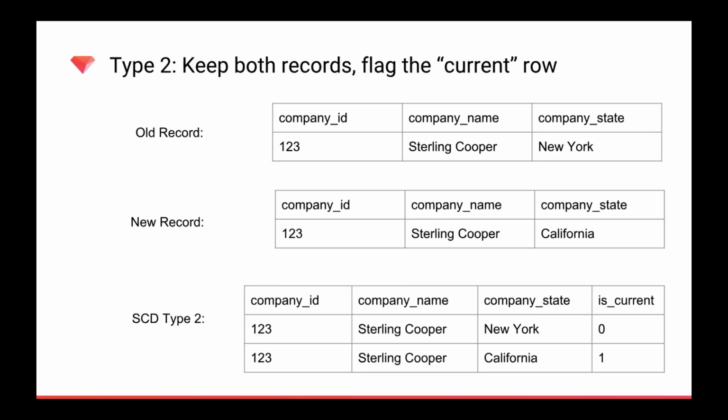That's type 1. So type 2 actually keeps both records and adds a new column that serves to flag the row with the most up-to-date data. So you can see in our final SCD type 2 table, it has both New York and California, but there's an is current column with a 1 next to California, because that's signaling that this California entry is the latest information we have for Sterling Cooper.